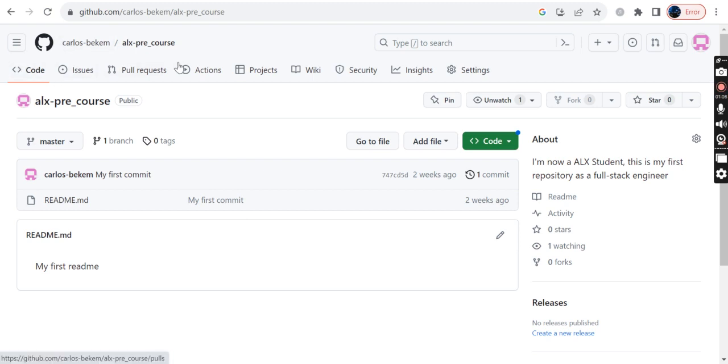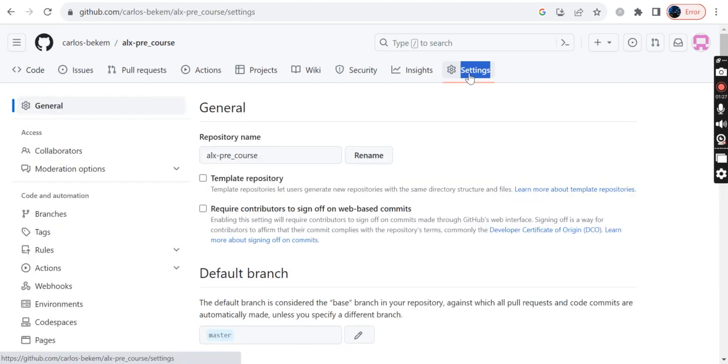On this point, we have so many options that we can do on that repo. We have the code, the issues, the pull requests, the actions, the projects, the wiki, security, insights, and settings. Now, because we are only interested in deleting the repo, I will click on the settings button. We have that button, so click that button.